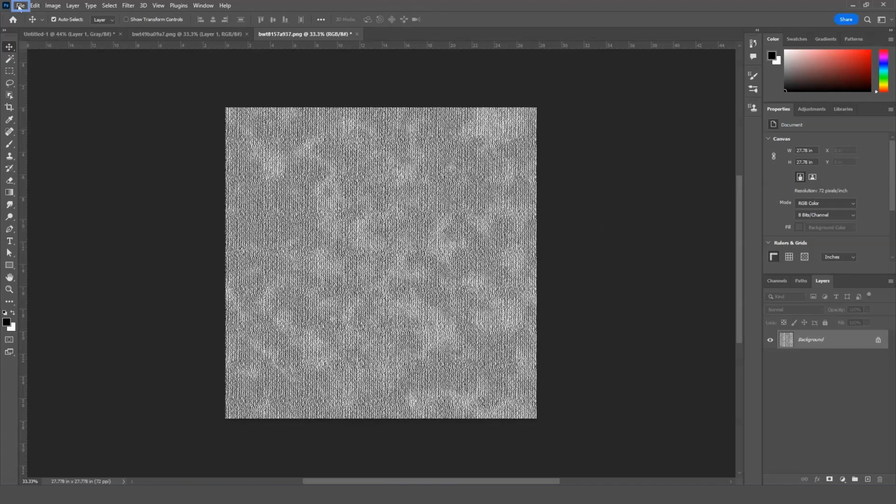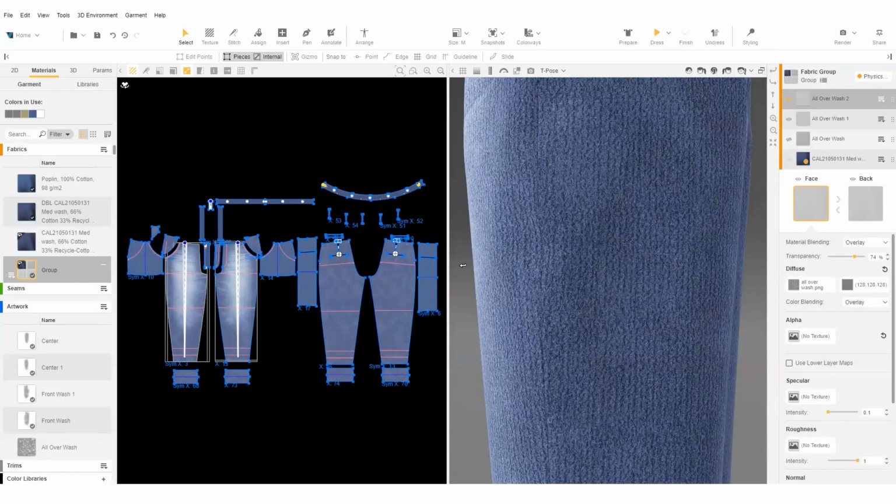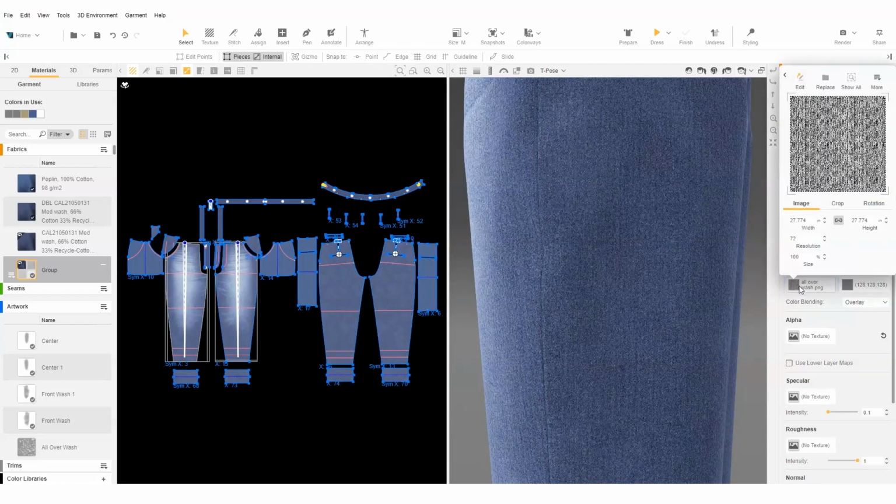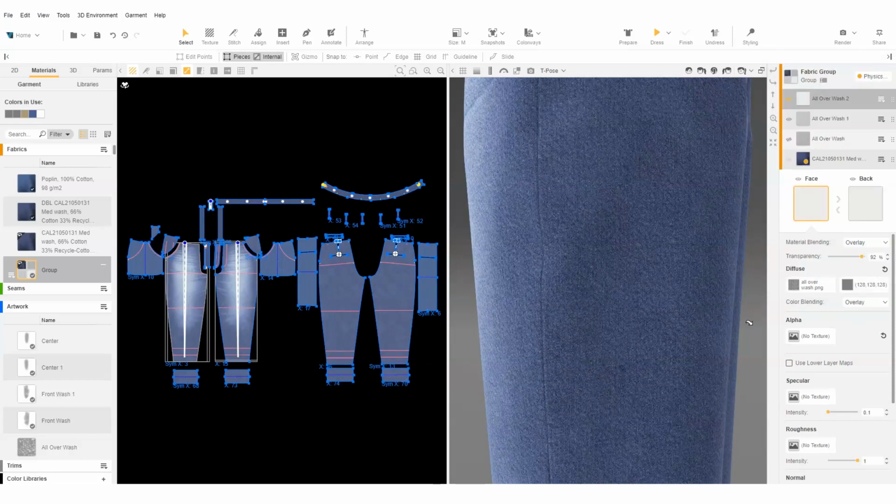Go to File, Save. In VStitcher, we see the update. This effect is very strong. Set the transparency to 92%. Let's change the direction of the texture. Open the image editor and rotate the image layout by 45 degrees. Now we have a third wash effect highlighting small areas in the denim diagonally.